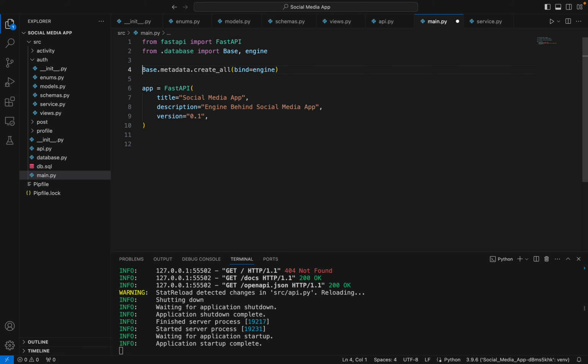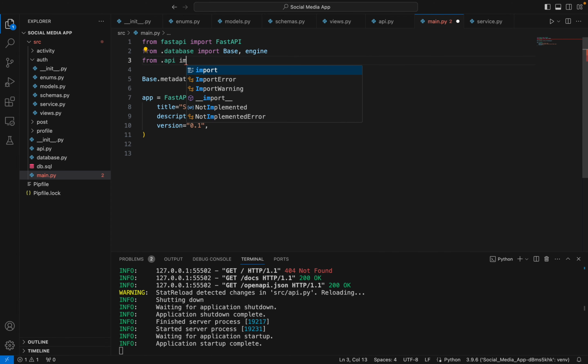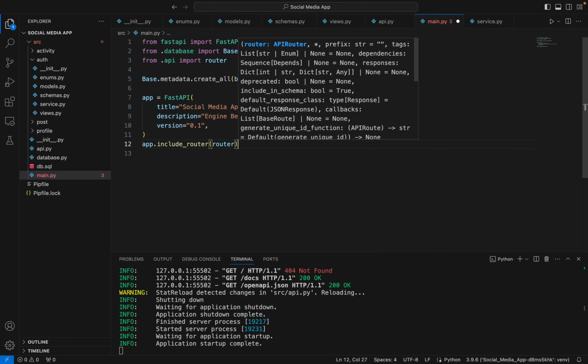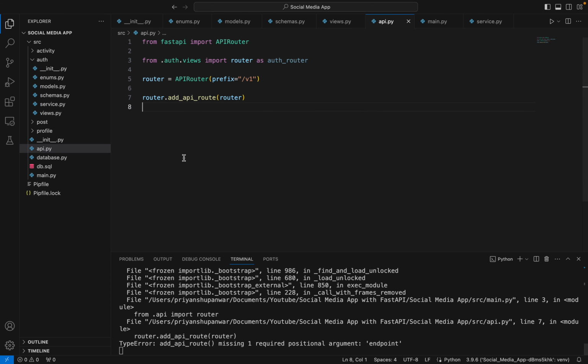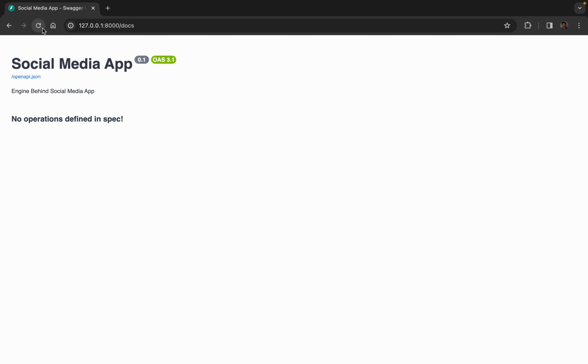So what I'll do, I'll just simply go to my from dot API, import my router, and this will do app dot include router and router. Yeah. And what is the add API route? I guess I'm using the wrong function. Okay, I guess it was include router. Yeah, this one was the right one. Yeah. Now we can come back.